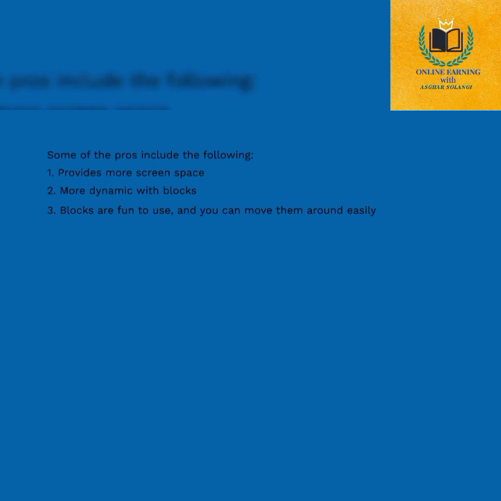When I talk about blocks, I'm talking about image blocks, audio blocks, and different types of blocks that fit different media. And we'll talk more about that in just a second. What's cool about this is you can drag and drop them, you can move them around very, very easily. And number 4, it also works great on mobile.